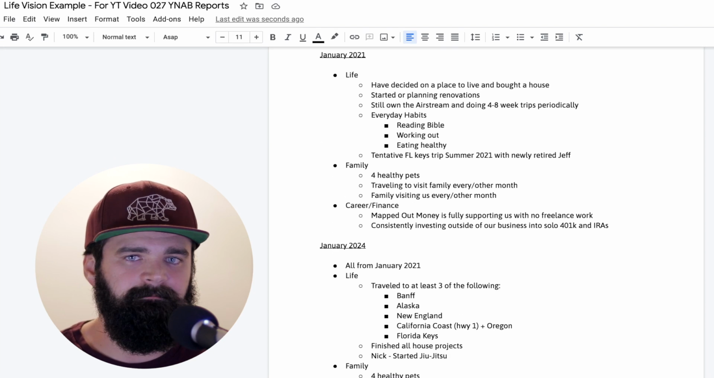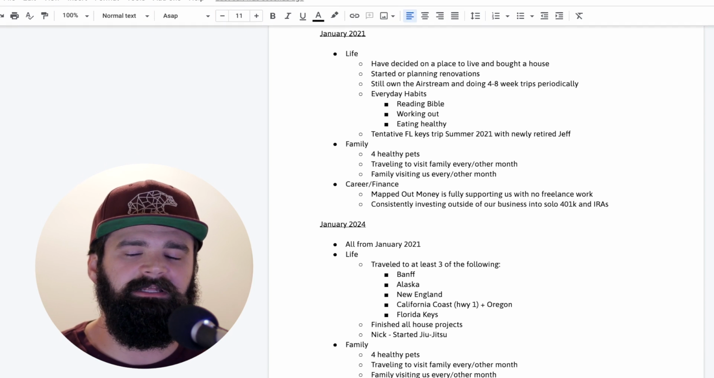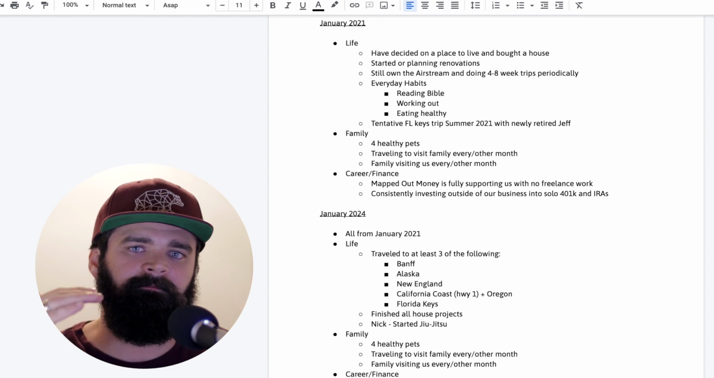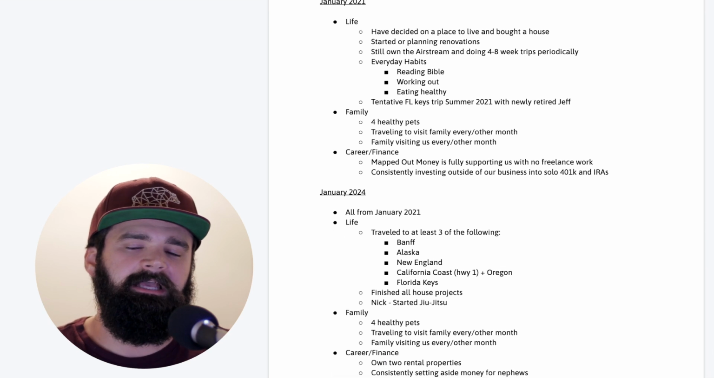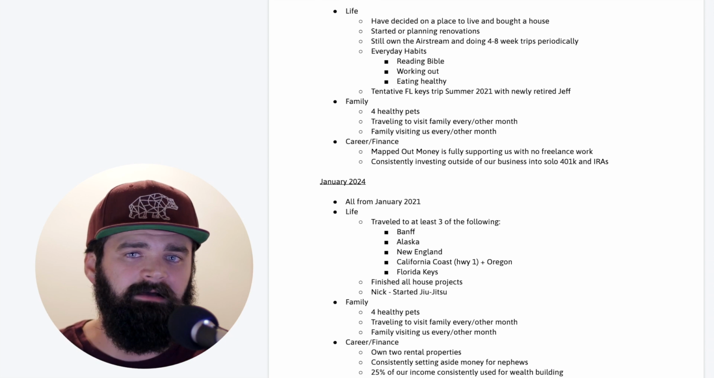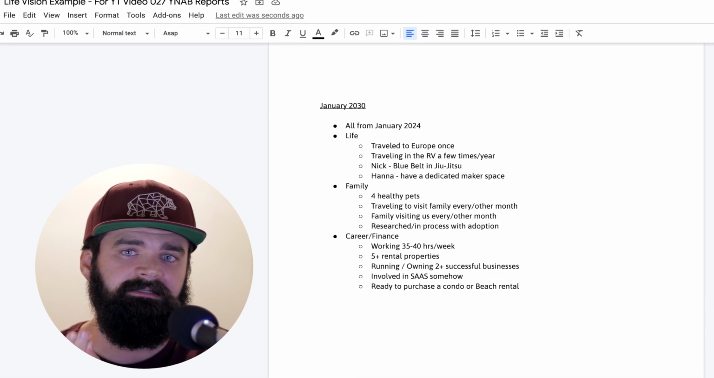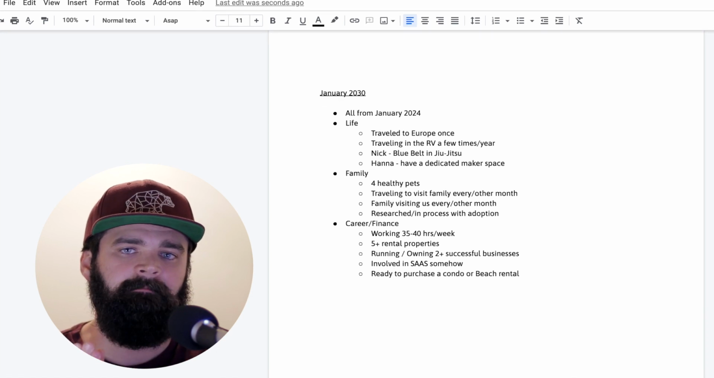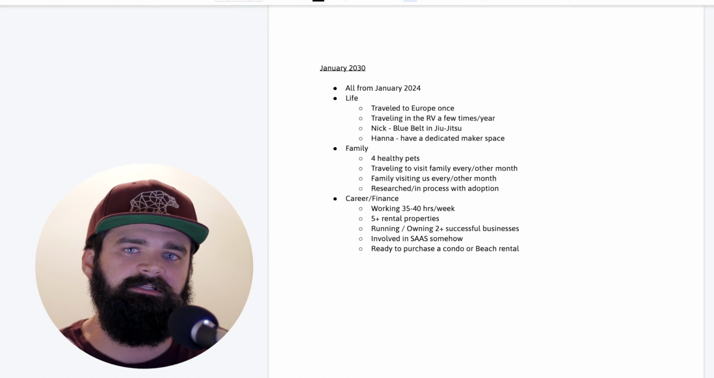Instead, this is a simple bullet point style format for some basic things that we would like to accomplish in the next 1, 3, 5, and 10 years. These things roughly fall into the categories of life, our hobbies, our travel, things we want to be doing, our careers or our finances, and our family. Those are sort of the 3 buckets that we play with, and we have a few bullet points for each.